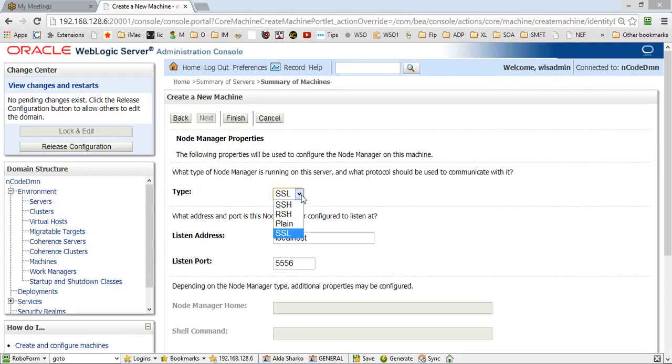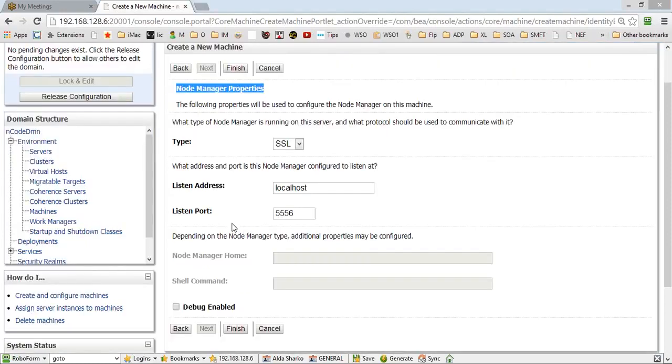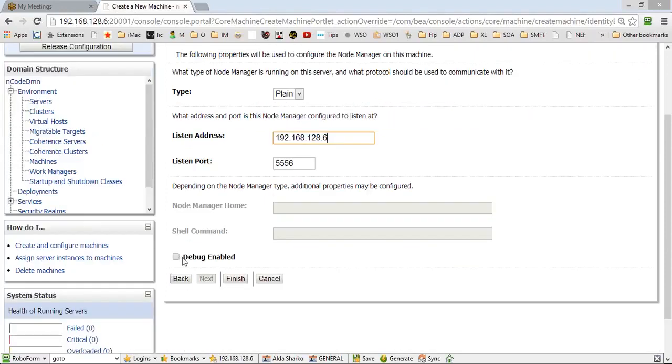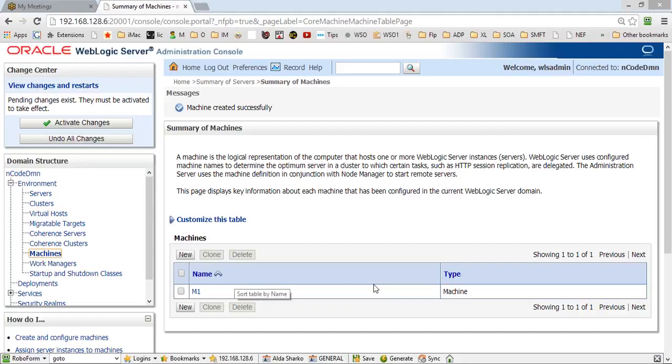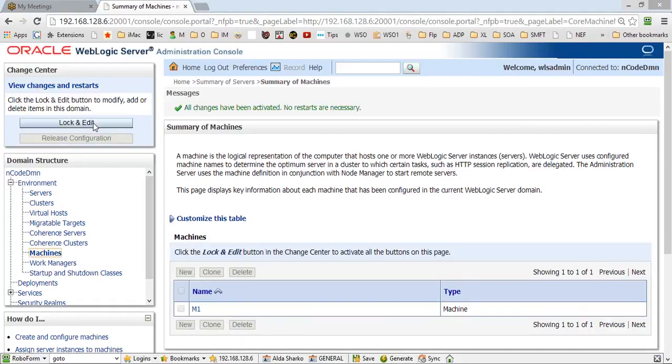Hit next. Here we have plain socket, means the communication bit. This is where you set up the node manager properties. See this thing. So you have created a machine, you're setting up the node manager properties. So you give plain, give the location where the node manager is running, 128.6.5556. Alright. You can enable debug if you want, otherwise finish it. So node manager is created now. Activate the changes.